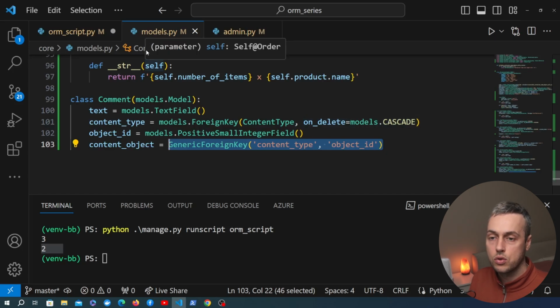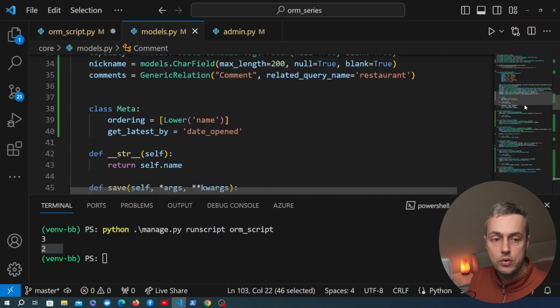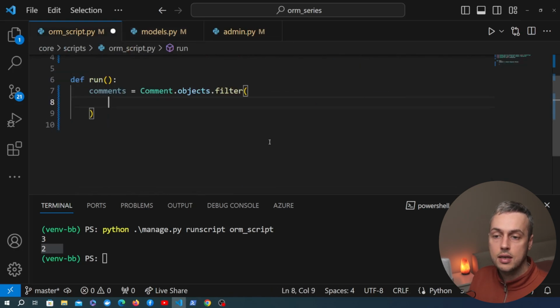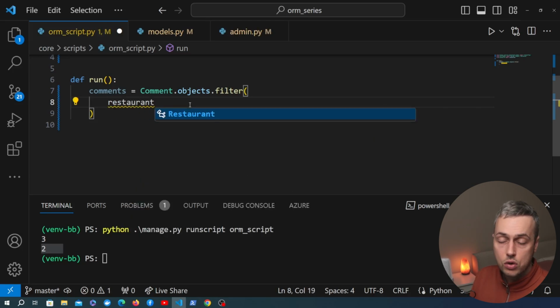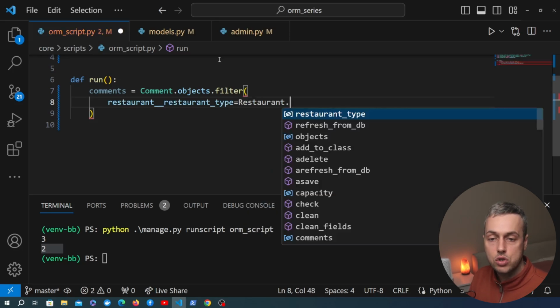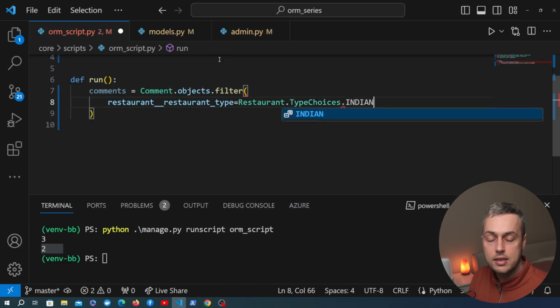What's the easy way to do that? Now that we've added to the restaurant model this related query name of restaurant, we can actually reference that in the .filter statement. So I'm going to pass that in, restaurant, and remember that's not a field on the comment model, that's a related query name. And then we can filter that down further by following that reference to the restaurant and then filtering to the restaurant type. And we're going to make that equal to the restaurant's type choices.Indian field.